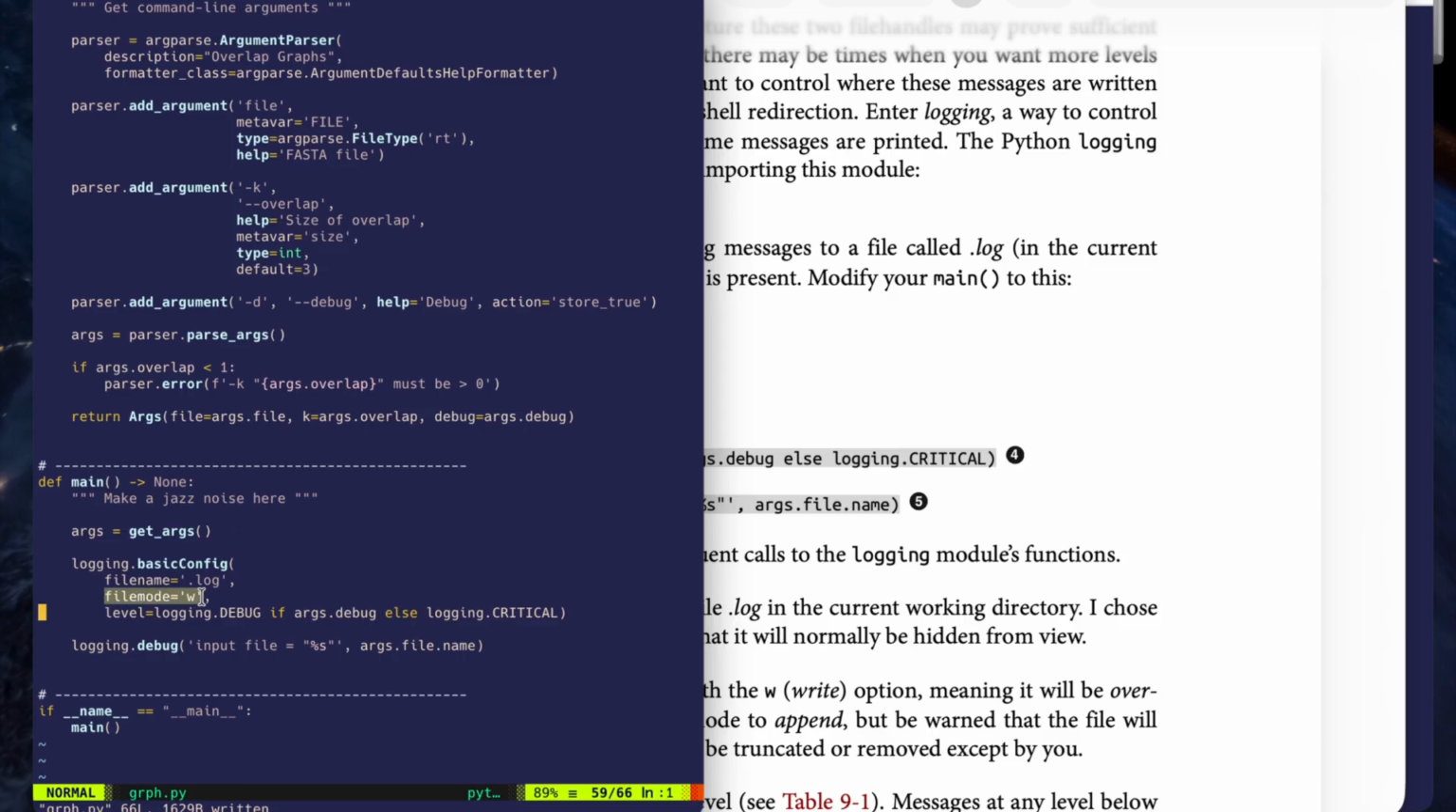The file mode is going to be W, which means every time this runs, it's going to open that file in the W mode, the same mode as for open, and so that means the file will be overwritten every time. You could open it in A mode for append, but then the file would grow and grow every time you run this. And there's a reason why I call it .log.